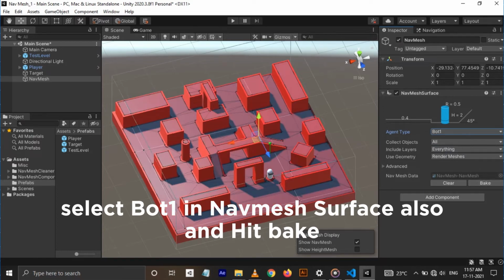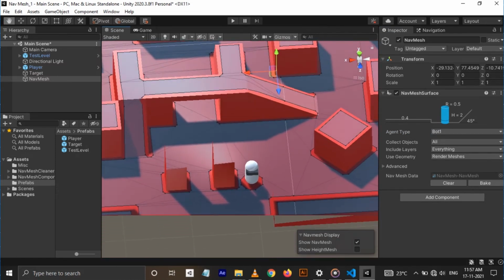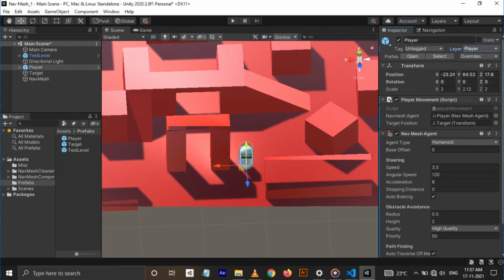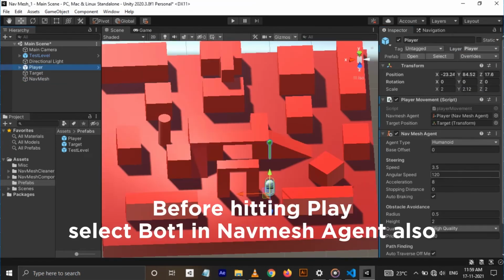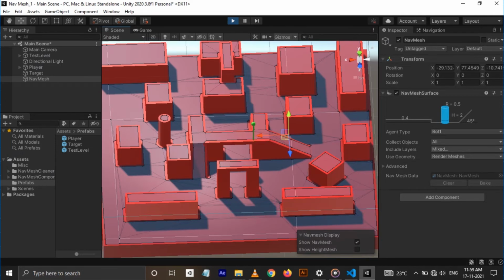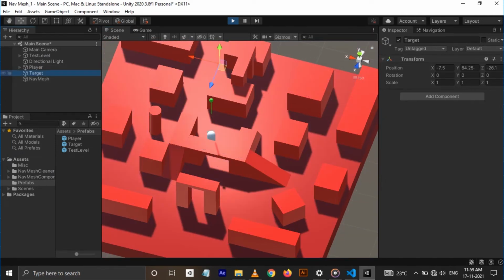But now the navmesh is seeing our player as an obstacle. To fix this, we use layers. Put our player in the player layer and uncheck player in navmesh surface. Choose the agent type as bot1 and hit bake and hit play. There you can see now our character is moving through the navmesh generated using bot1 agent type.